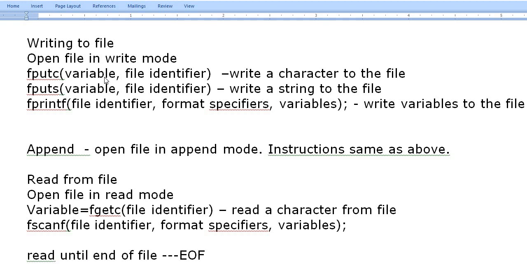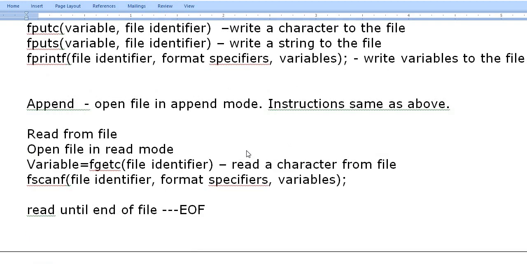For writing any data to the file, we can use fputc for character writing, fputs for string writing and fprintf for writing any variables with these formats. Append adds any information to what is already available in the file. For that, the instructions are the same, but the file has to be opened in append mode. For reading the file, we can get the character by getc and scanf any variables. We have to read until the end of the file.